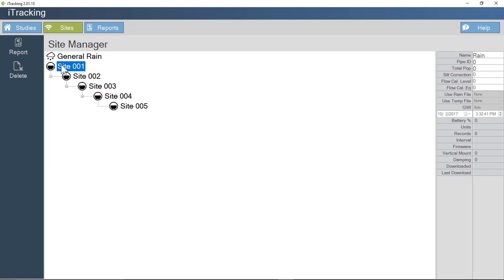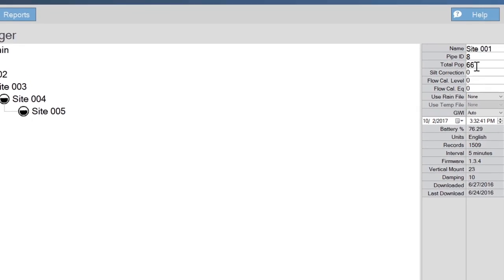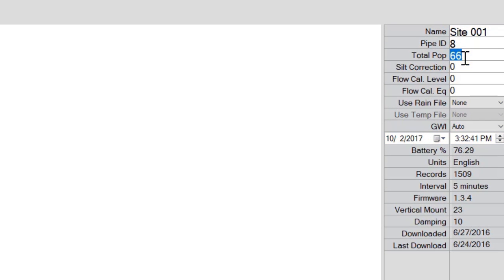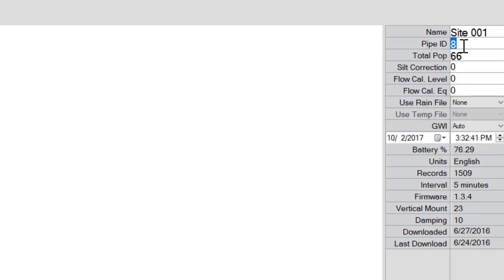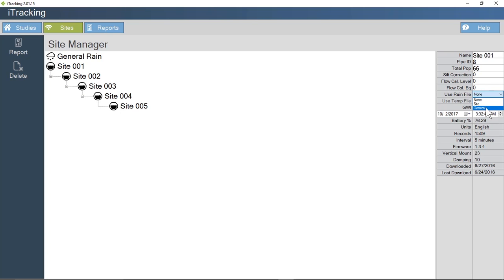You can click on each one of the files to bring up data about that specific file. The values in white can be edited if you need to change anything. You can select a RAIN file. In this case, we'll select General, and it will attach your general RAIN file to that specific site.